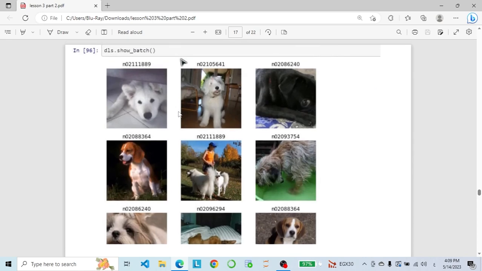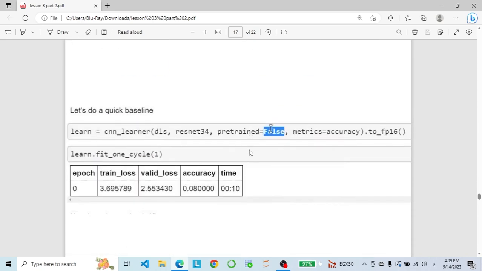Here we show a batch of our images, and then we are going to build our CNN learner by passing our data loaders, our ResNet34 architecture, and our accuracy metric. Then we are going to fit it with one cycle, and as you can see here, the accuracy is 8%, so we need to improve it by using cross-validation.